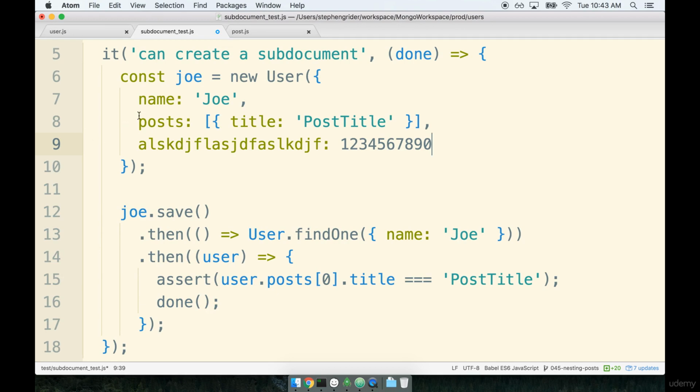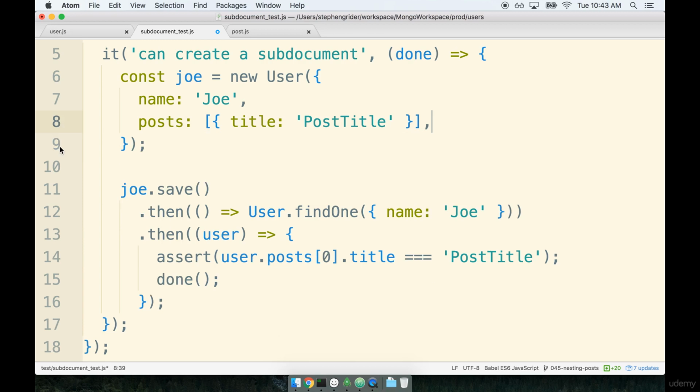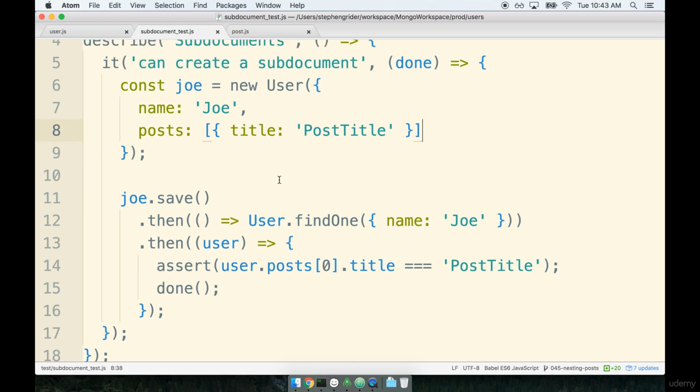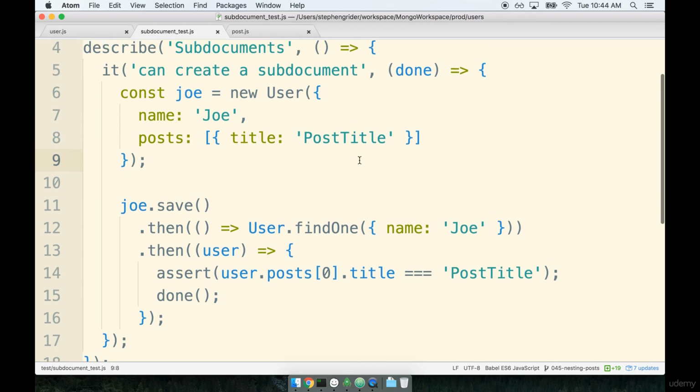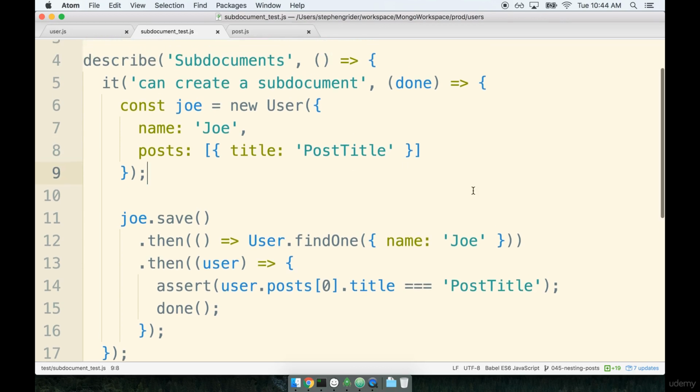So what do we really gain by making this clear association between a user and a list of posts? Let's continue the next section and see how we can now make use of this subdocument idea to get a couple better properties or better features out of Mongoose. So let's continue the next section and see exactly how that works.